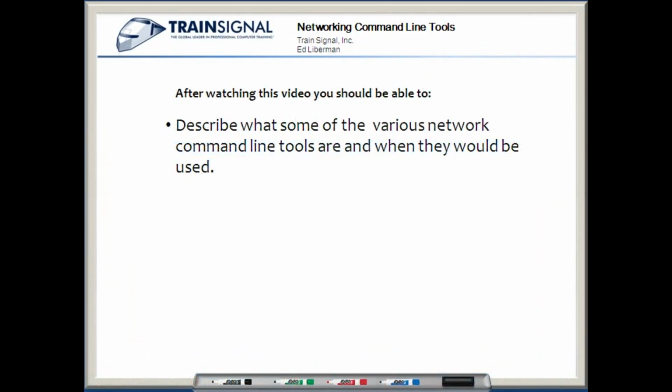All right, well, that's pretty much it for command line tools. And after watching this video, you should be able to describe what some of the various command line tools are and when they would be used.